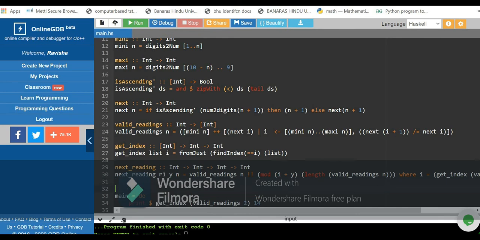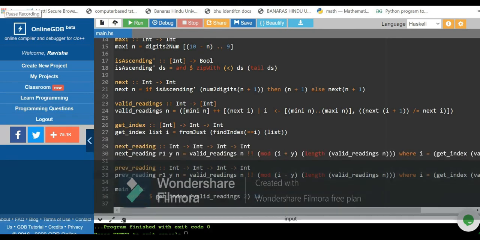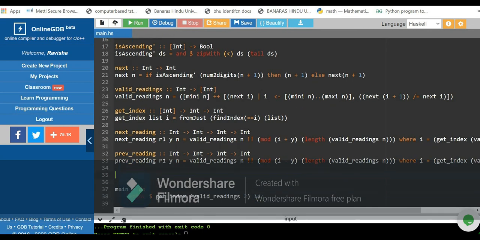Similarly, we'll define the previous Yth reading. The previous Yth reading is very similar to the next Yth reading. The only difference is that here I have I minus y, which is very obvious. So now the only function left is the difference between the readings. And obviously by now you must easily know how we would do that.